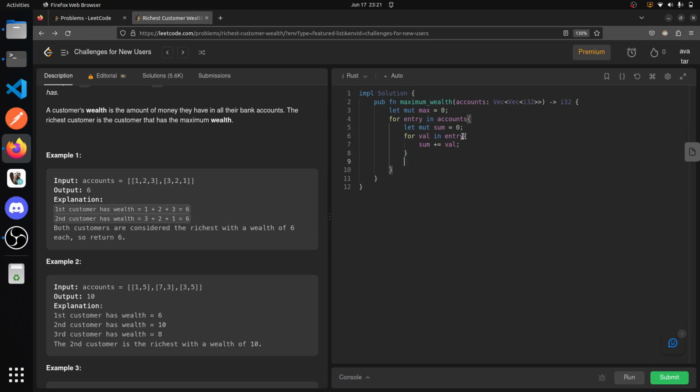Okay, and we also need to set the maximum value so that we can return it later. So we will do if sum is greater than the maximum value, because the first max is 0. So the first entry always will be the maximum. Then we will set max equal to sum, and this also satisfies that if any entry is maximum, then we will set it to max. And finally, outside the for loop, we need to return the max value itself.